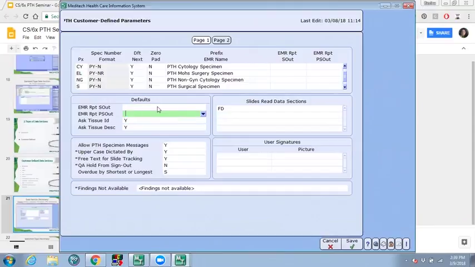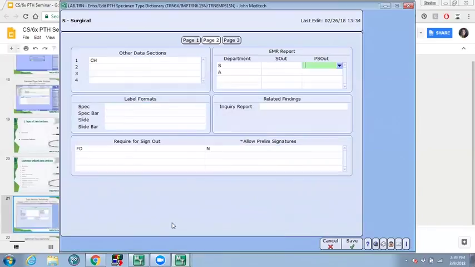If nothing is defaulted in here either, then we do have a standard report format that will be default under the sign out, which is .hub.pth. So this is the hierarchy that the system uses to determine what is the report format to be sent out to EMR. So let's get back into pathology specimen type.